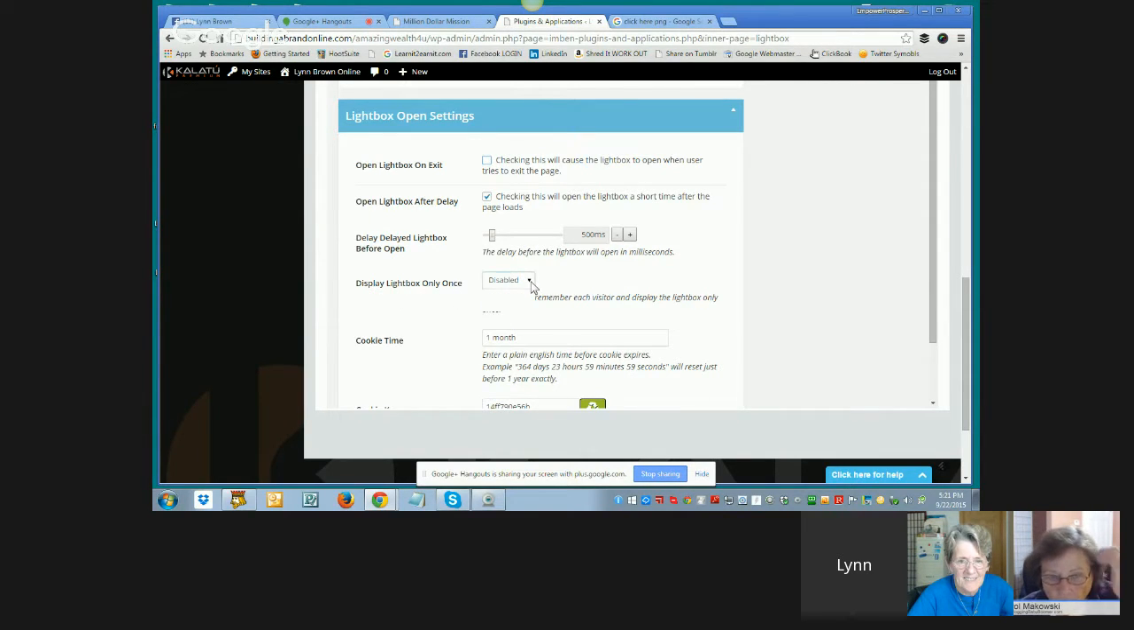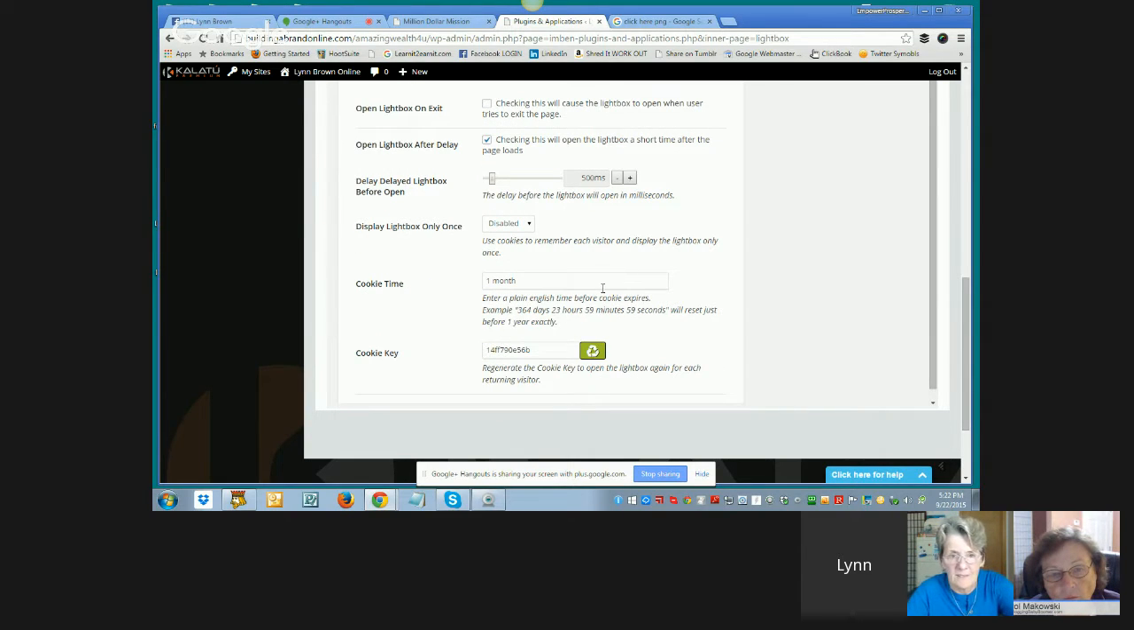You can have the Lightbox display only once. This is disabled. You can enable that so it only gets in front of your visitor's face just once. You can also have a cookie where when they visit your site, if they come back tomorrow, you can say that they don't get this Lightbox if they've been here within the last month. I believe that's what that means.